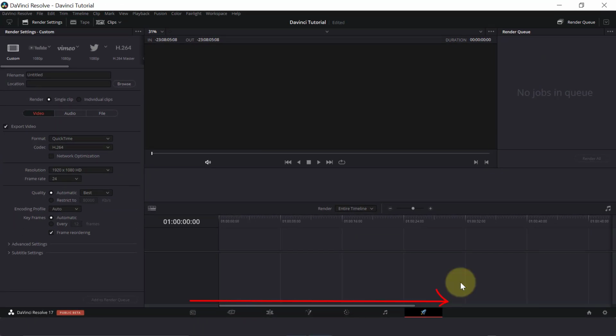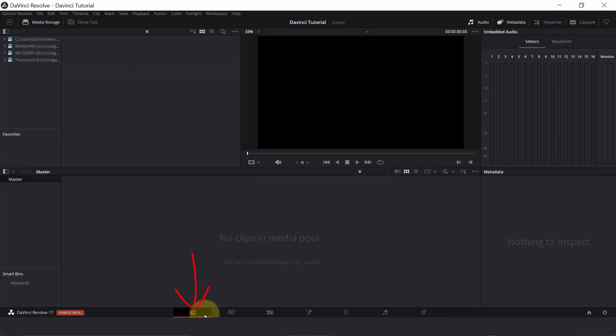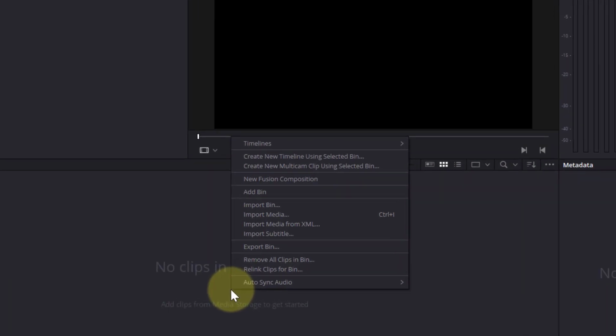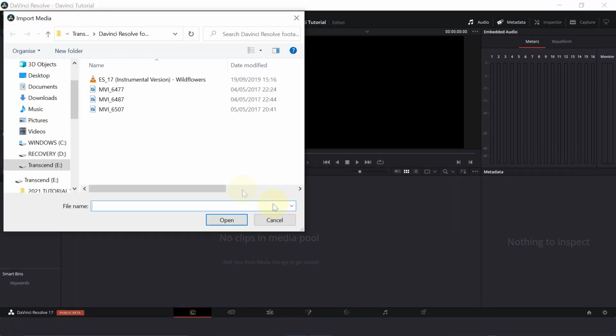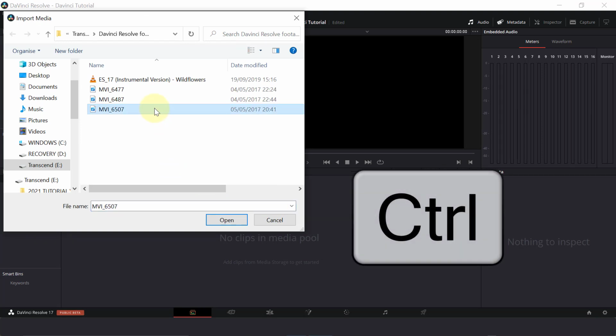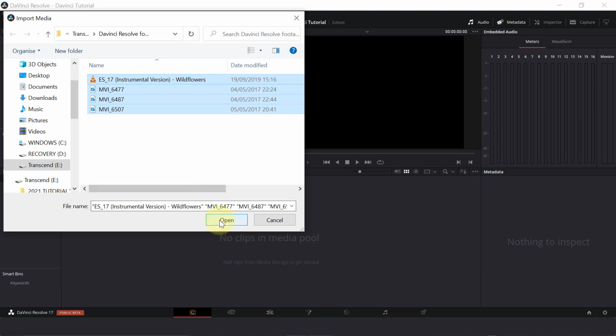So typically with any project, we're going to work from left to right. So we're going to start with the Media page first. So let's click on Media, where we can import our video clips to DaVinci Resolve. Then down here where it says No Clips in Media Pool, right-click with your mouse, Import Media, or you can also use Ctrl-I with your keyboard shortcut keys. Select the video footage from your computer. If you hold down Ctrl or Command, you can select multiple clips, and then click Open.